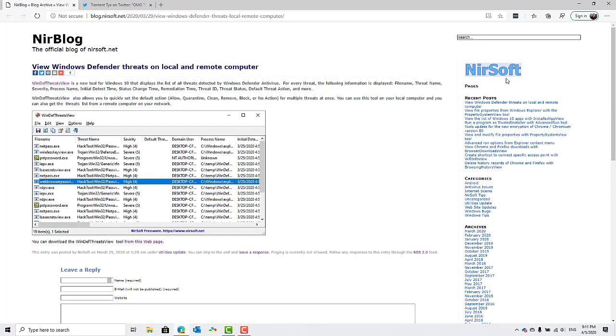Nirsoft, who are constantly releasing these handy little tools, released a new tool called WinDefThreatsView for Windows 10 that displays the list of all threats detected by Windows Defender antivirus. For every threat, it displays file name, threat name, severity, process name, initial detect time, status change time, remediation time, threat ID, threat status, and default threat action, plus more.